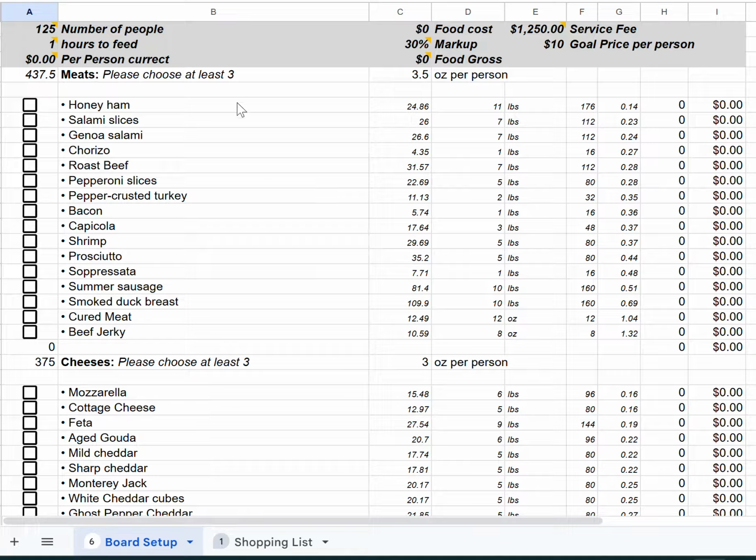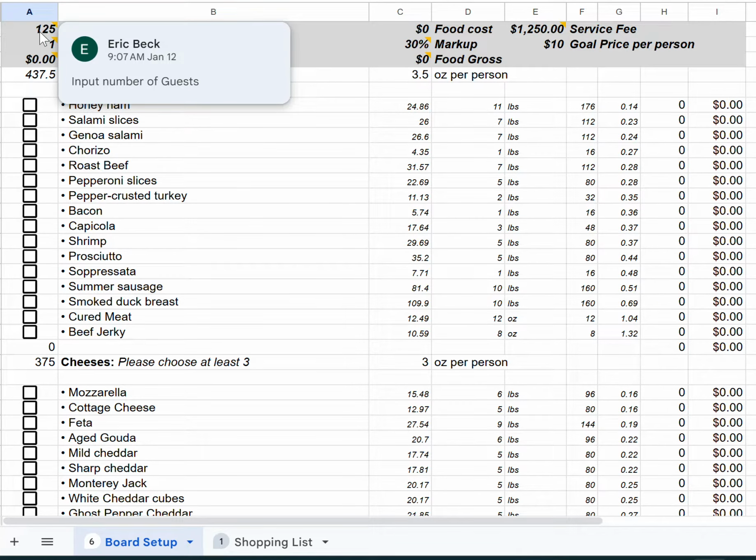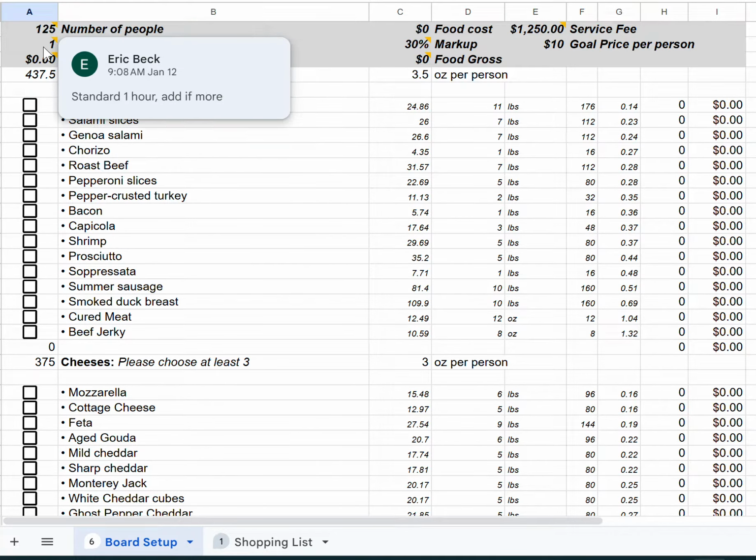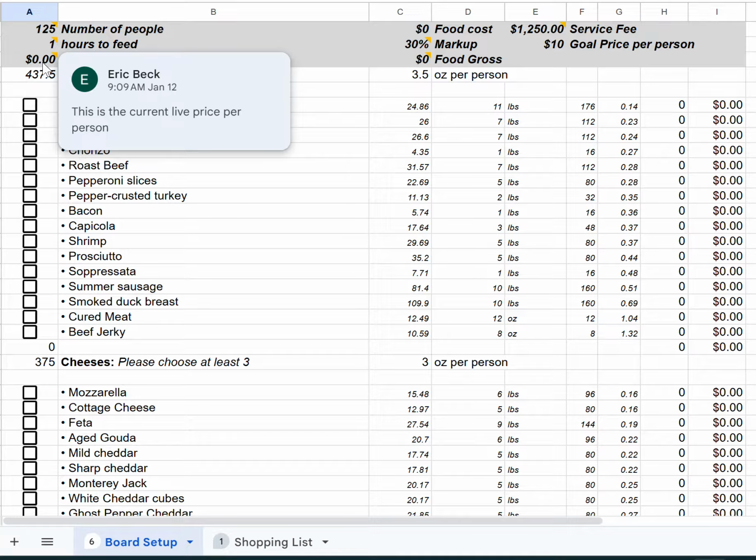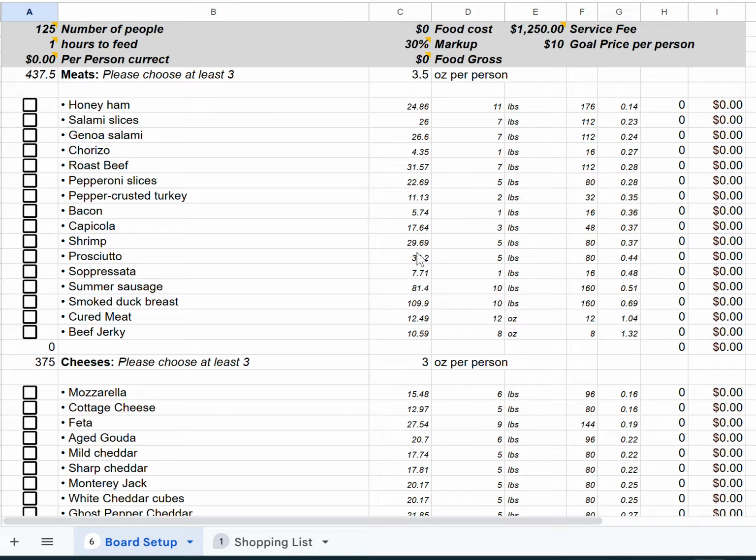What you'll see up in this top gray area is a very simple couple of questions. How many people are you looking at feeding, for how many hours? This is going to give you a current live price as you add items to your cart, and it's going to give you your cost.